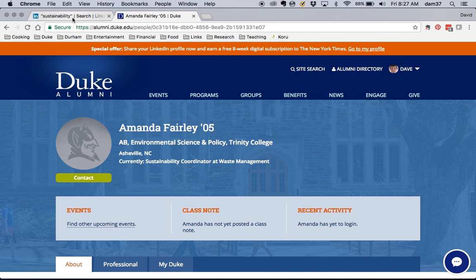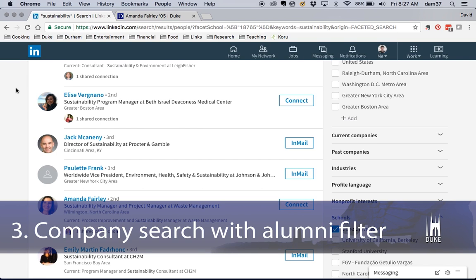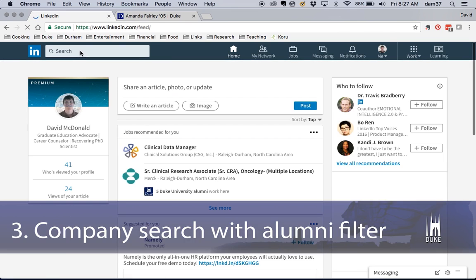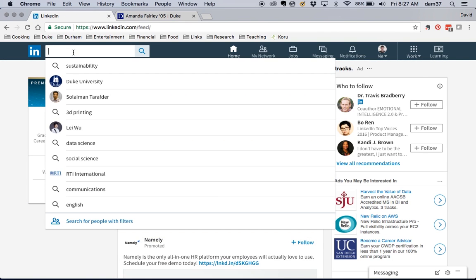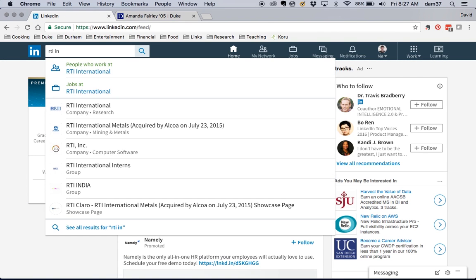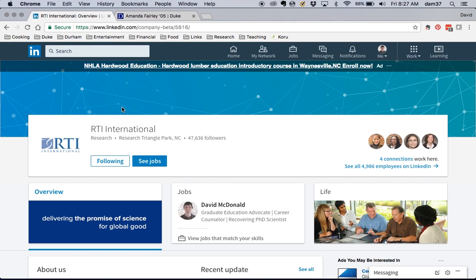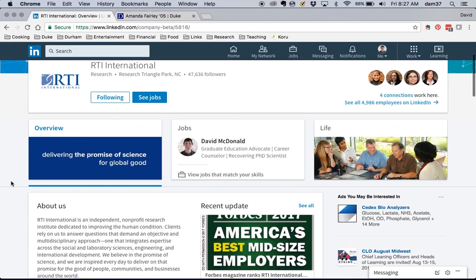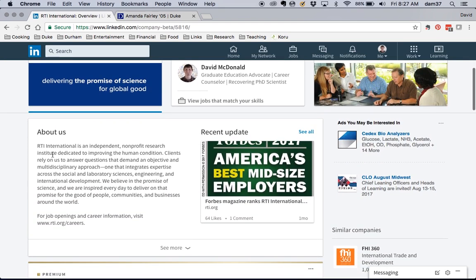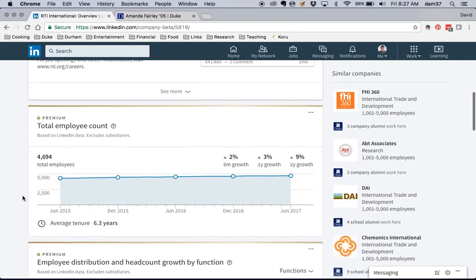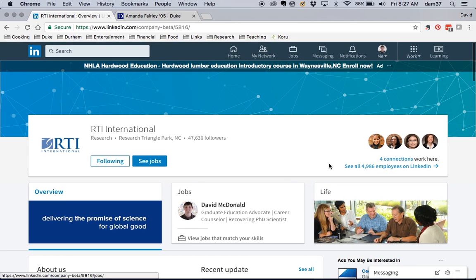So the third way that you have to find people is to start with companies that you're interested in. In this case, I'm going to start with a local company, RTI International. If I wanted to learn more about the company overall, I could read through this page about them and any of the content that they've posted.